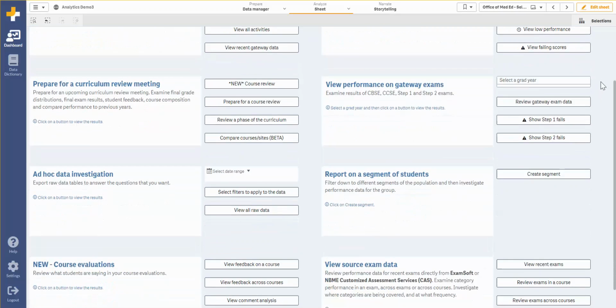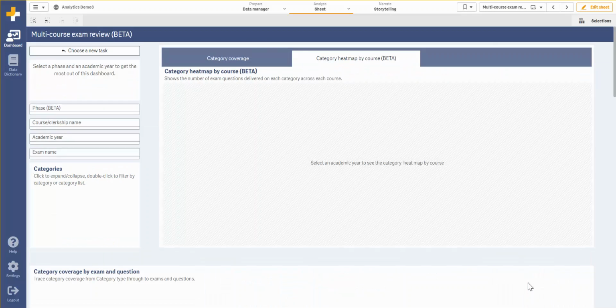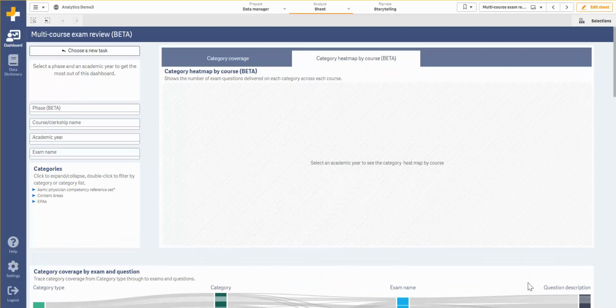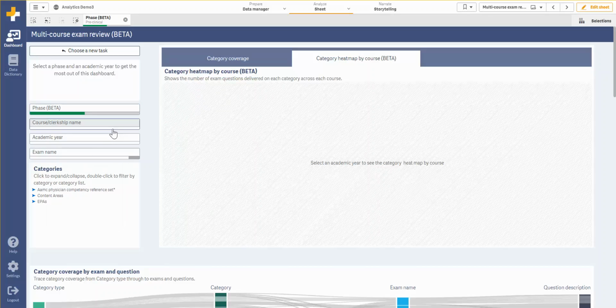From here you can scroll down to View Source Exam Data and click on Review Exams Across Courses. The first thing you'll want to do is either select a phase of your curriculum or select a few courses. I'm going to select the preclinical phase. And I'll also want to select a specific academic year to report on.